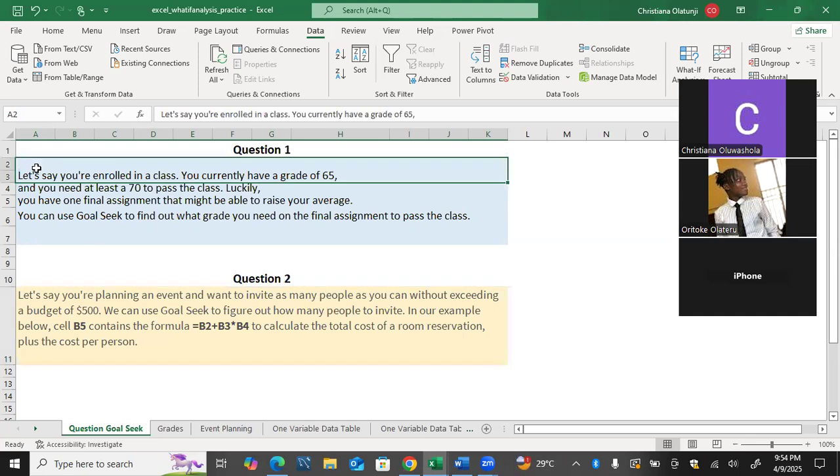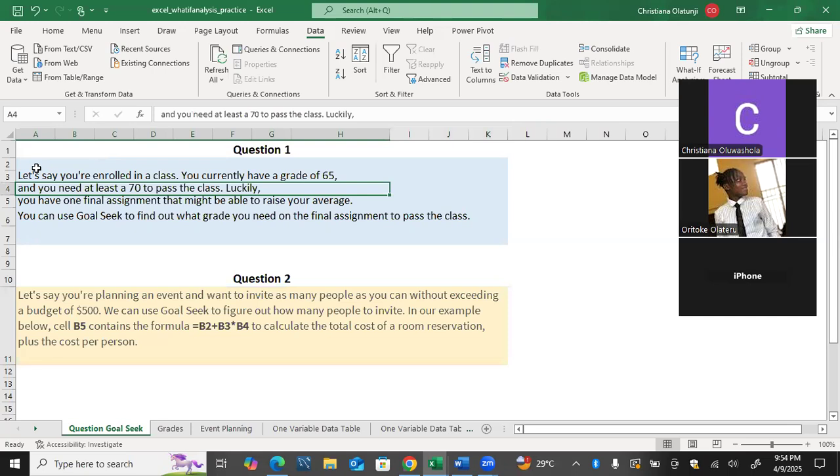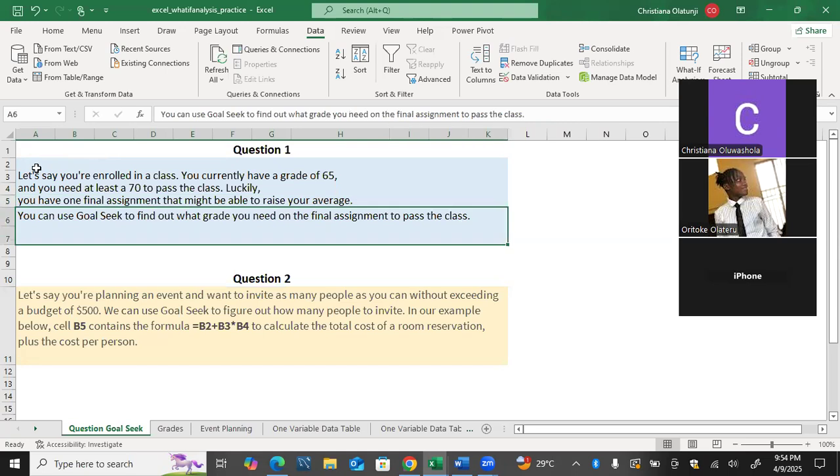Let's say you're enrolled in a class. You currently have 65 and you need at least 70% to pass, and you have just one final assignment left. You can use goal seek to find out what score you need on the final assignment. I'm in school now. The session is almost over, and if I want to graduate, I should aim at at least 70%. But I have done my exams, I have done everything I need to do, and I'm currently on 65%. I want to know the score I should aim at so that I can skyrocket to 70. That's the work of goal seek. That's why we are using goal seek for this.